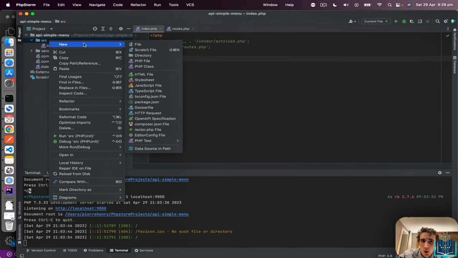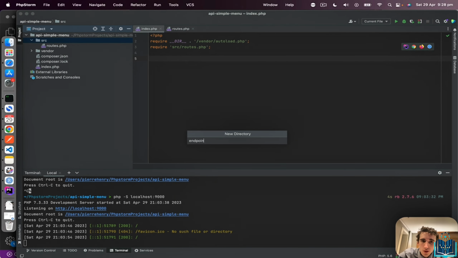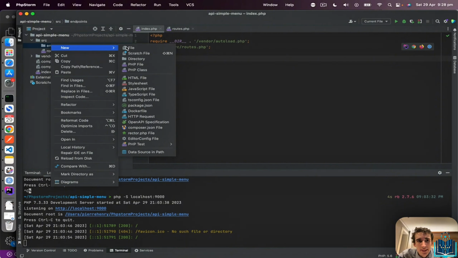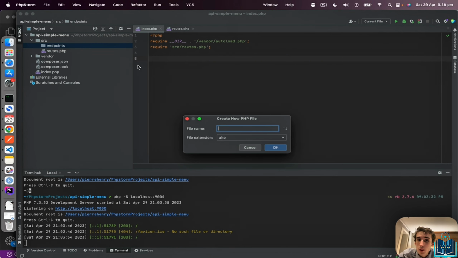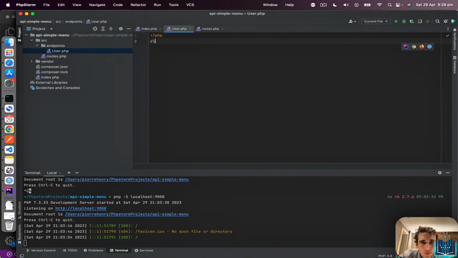And here I will create a new folder. It will be endpoints with an S, why not? And here we will create our new resource for our API, and that endpoint will be about user. So User.php, with an uppercase U. It's a class, so it's better to use uppercase for the U. User, perfect. That will be my class User.